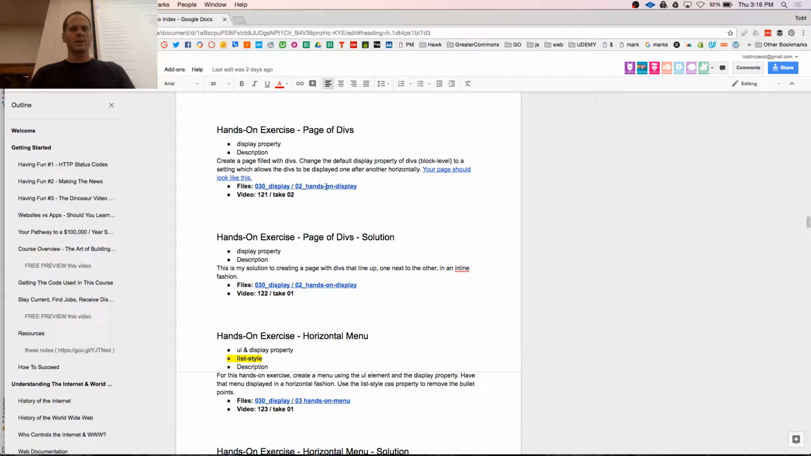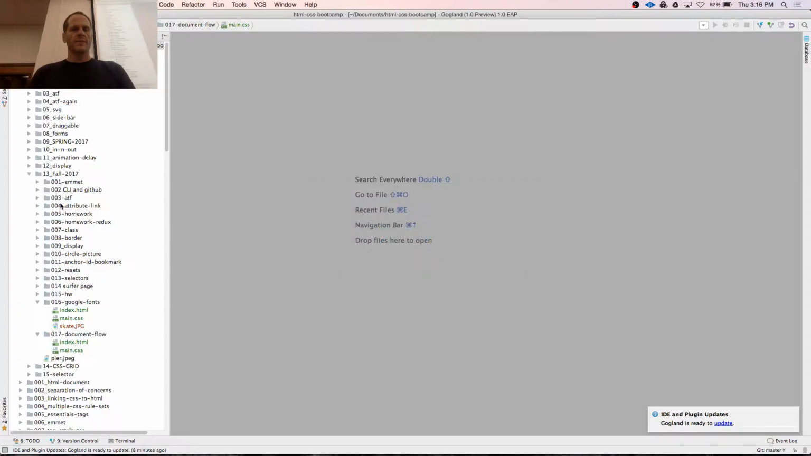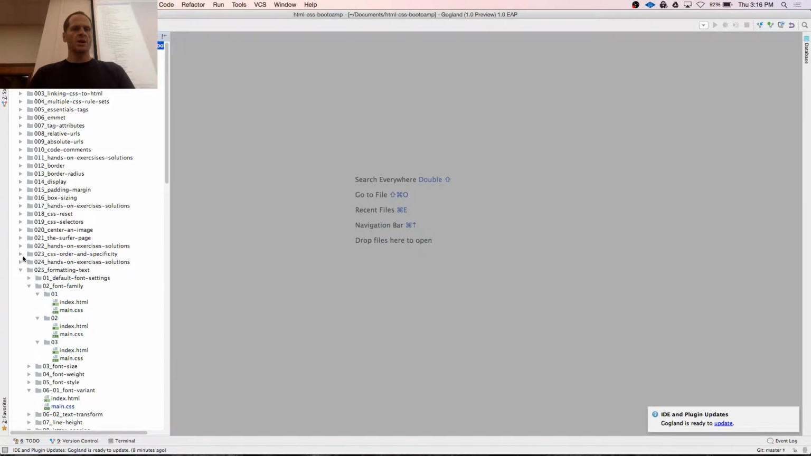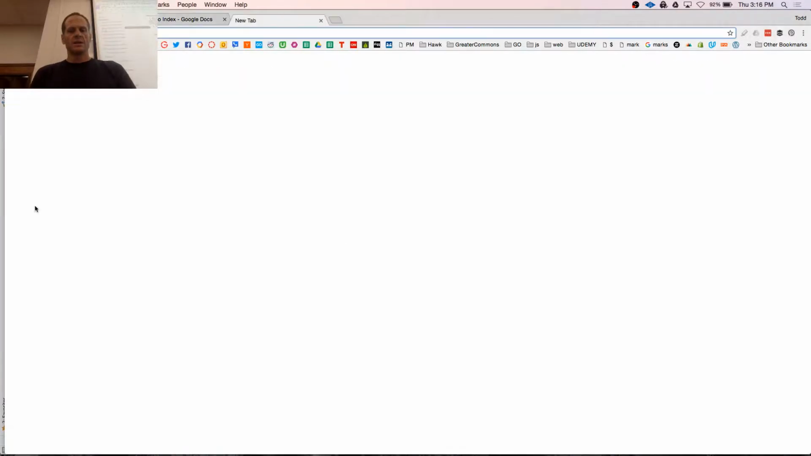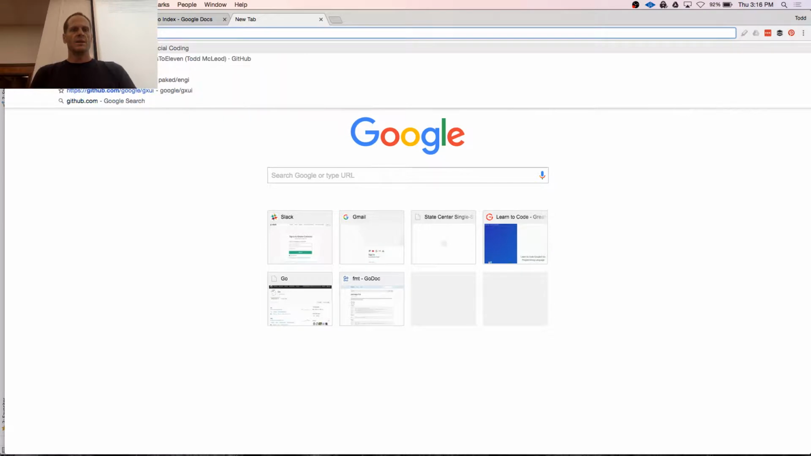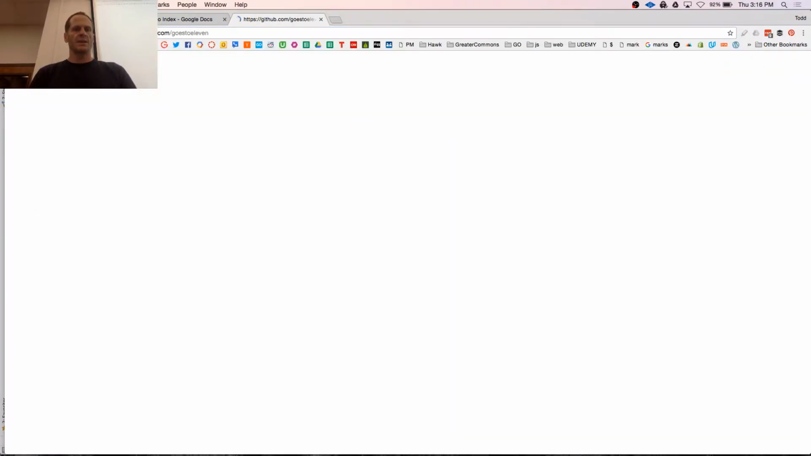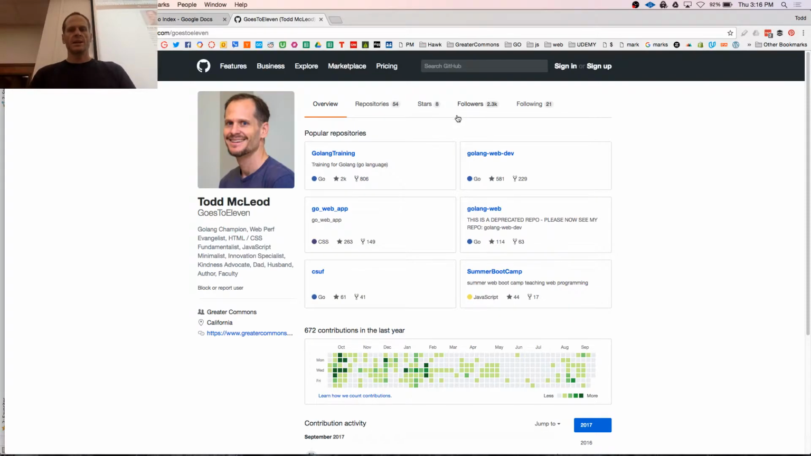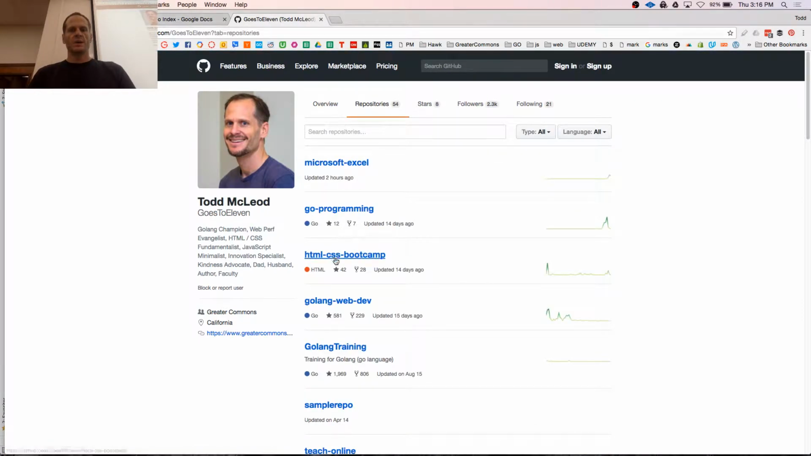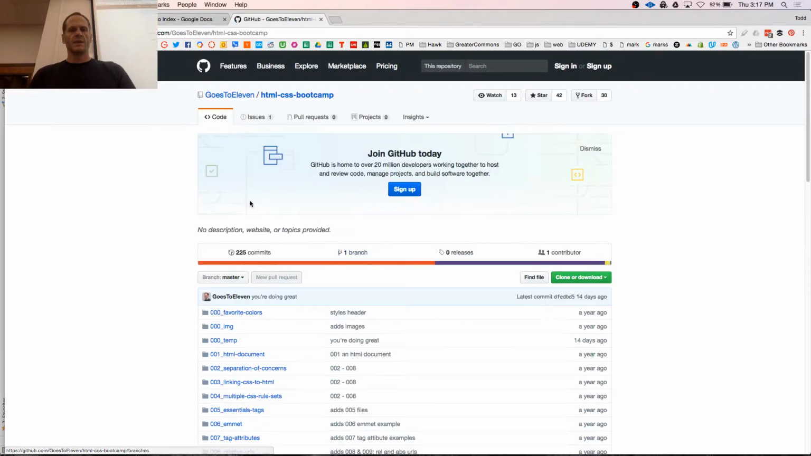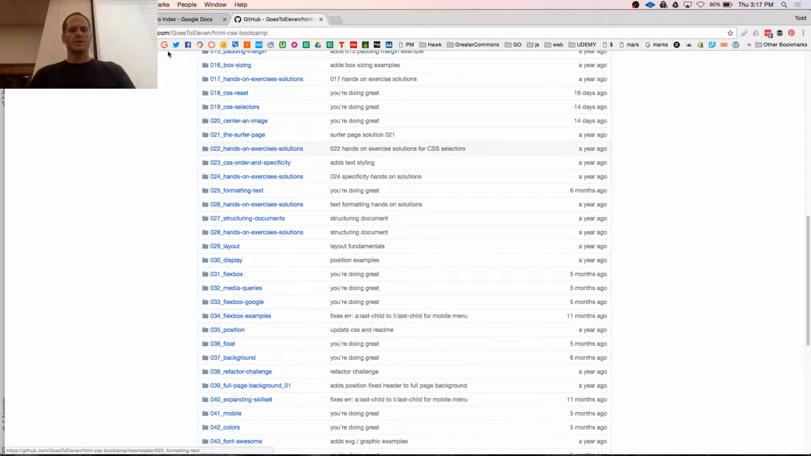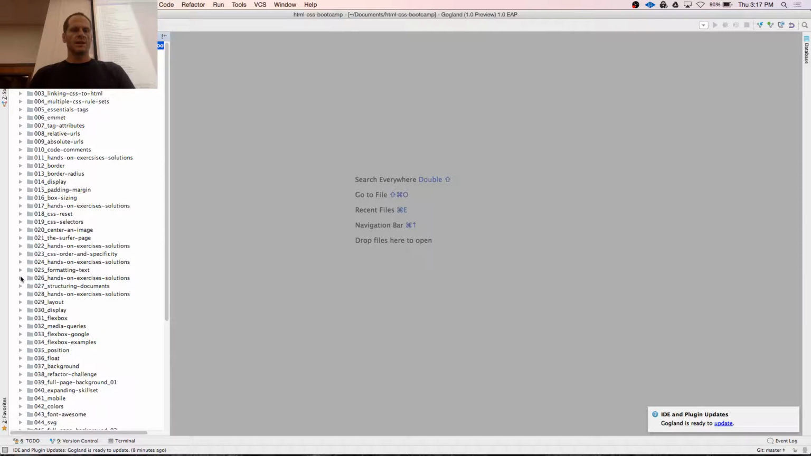30 display, 02 hands-on display. We'll go to our code, which is at GitHub, github.com, goes to 11, that one right there. It's in the repo HTML CSS Bootcamp, and we're looking for 30 display. So we're going to go to 30 display and look at some of these things we have here. Hey, there's display.